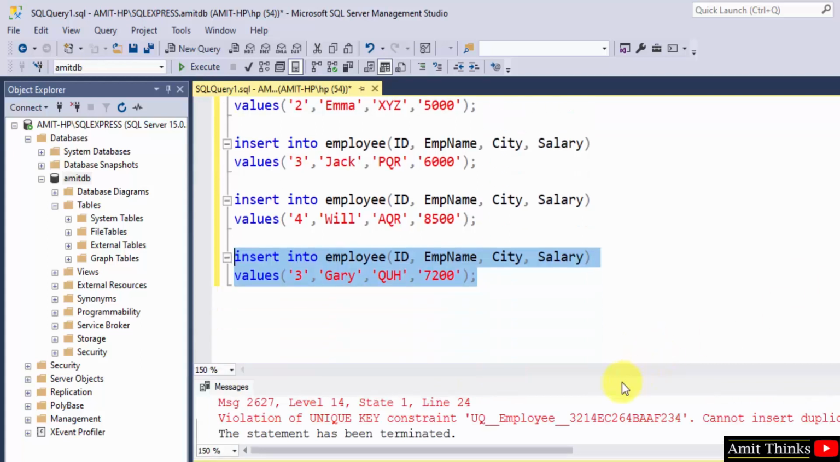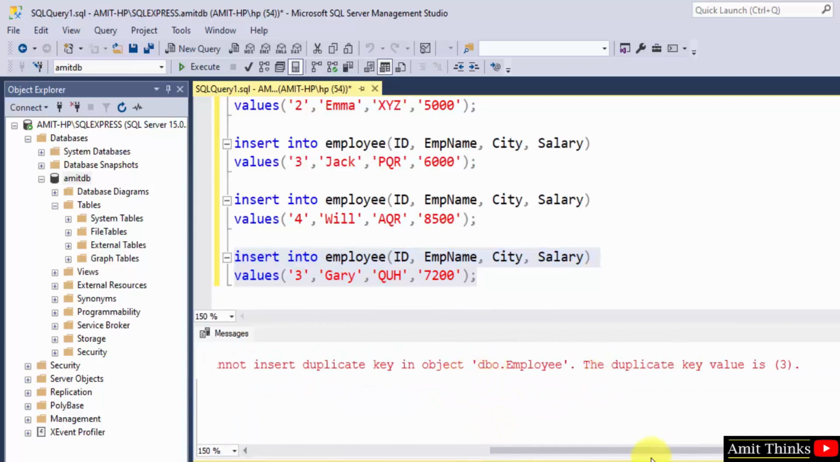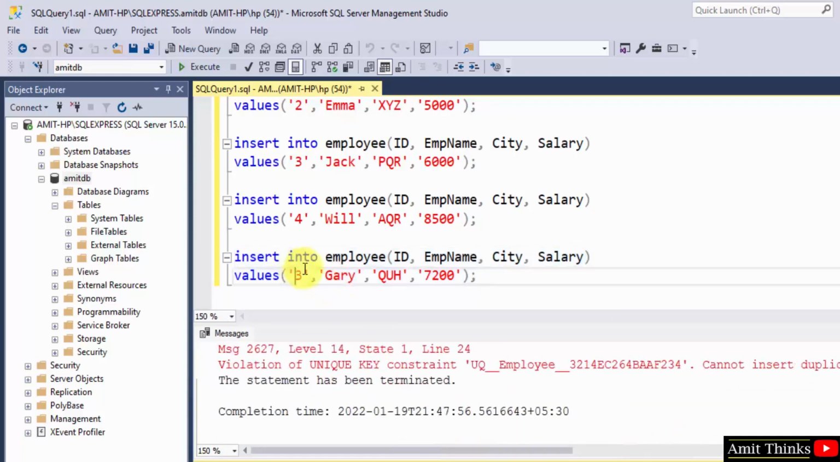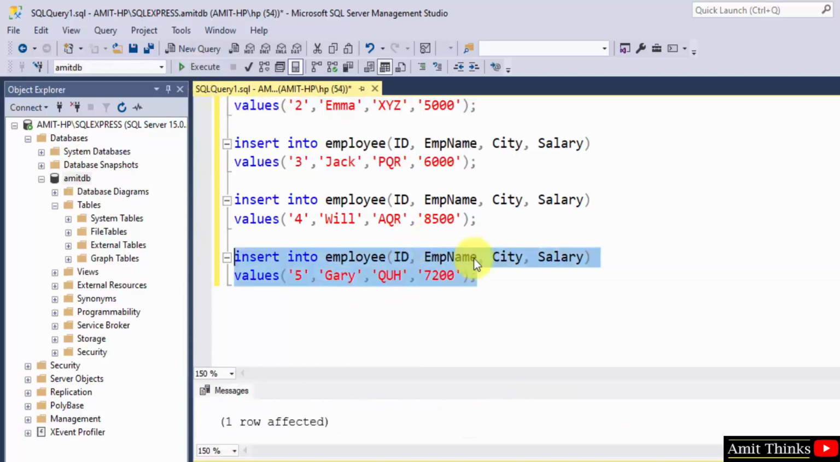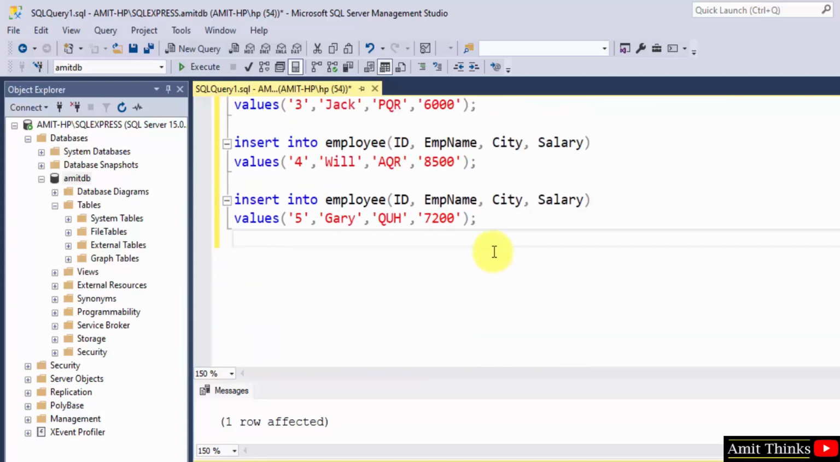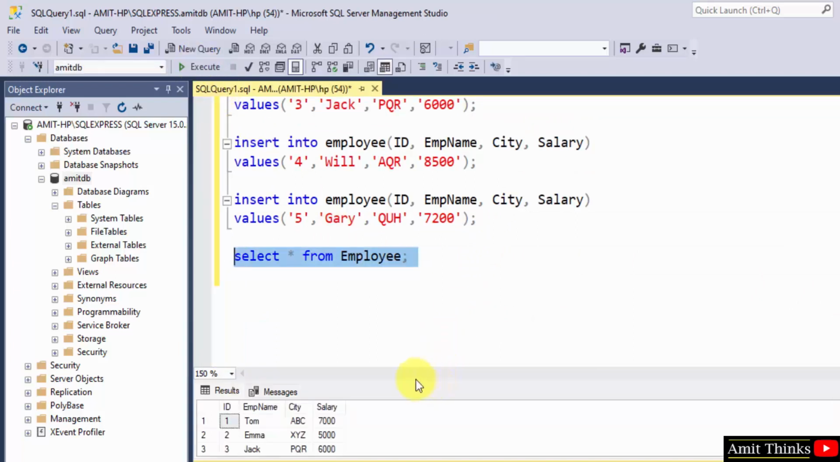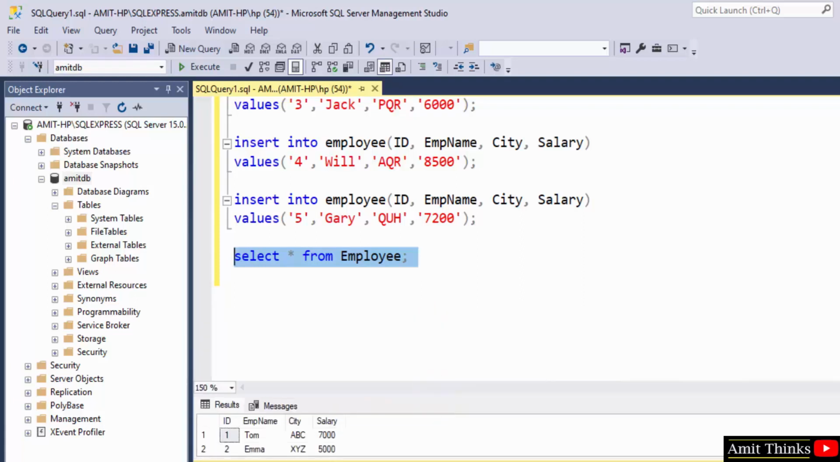Okay, unique constraint cannot insert duplicate key in object. The duplicate key value is 3. Here it is, I told you. So this is the purpose of unique constraint. Now when I'll set it 5 and I run it again, it will show no error. You can see. Now let's say I'll just execute this here. Now we have 5 records with no error because we fixed the error. So guys, in this video we saw what is a unique constraint in SQL, how we can work with it.